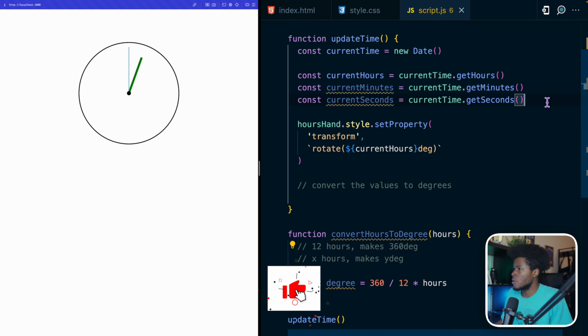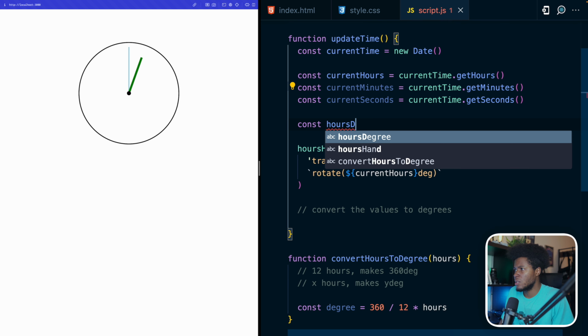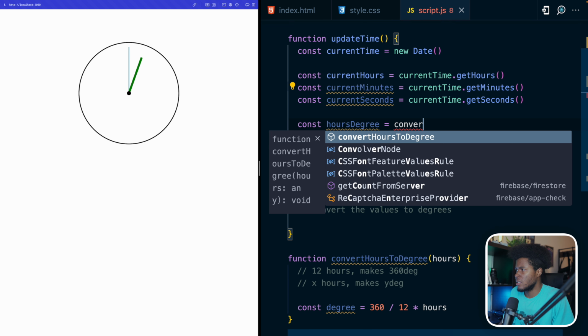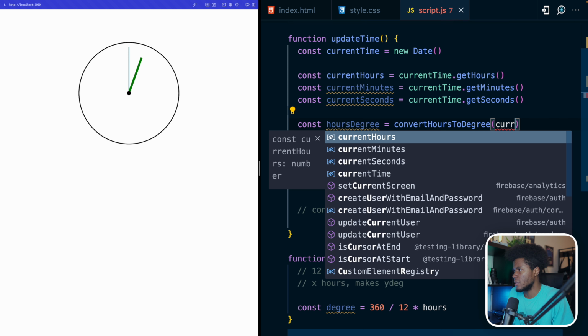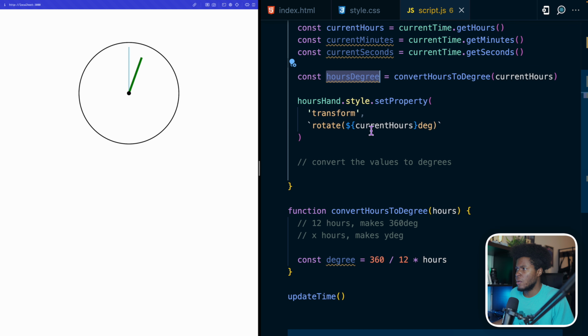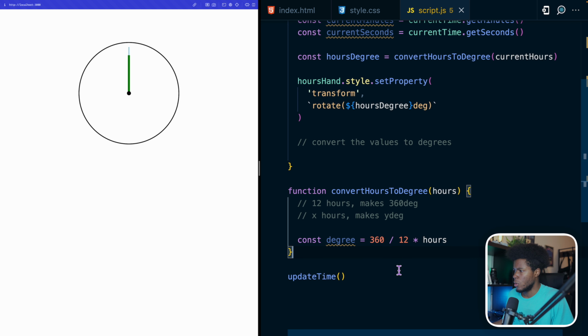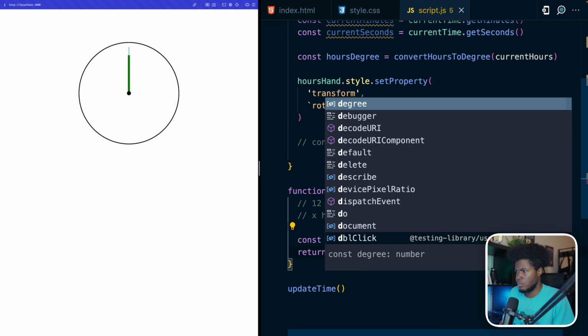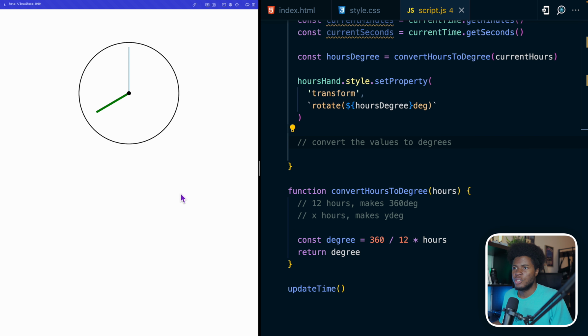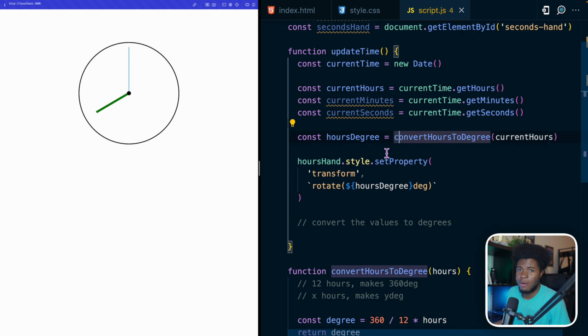And then coming back to the top, we can now have hoursDegree, and we call convertHoursToDegree, and we pass currentHours. Then I can use the hoursDegree for the rotate here. Refresh, this doesn't work. Well, it doesn't work because I didn't return the degree. Okay, so now if I refresh this, you can see that this way we now calculate the degrees required for the hours here.